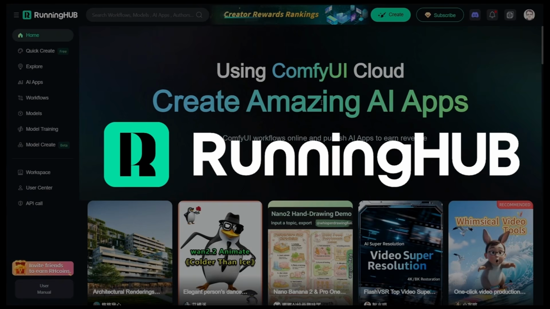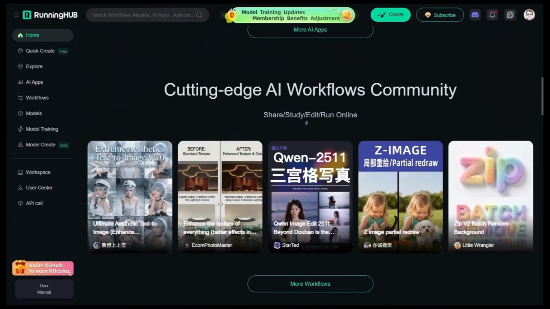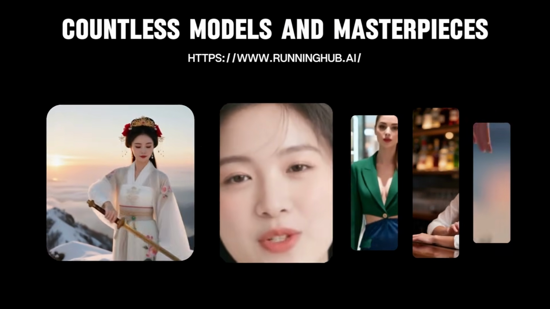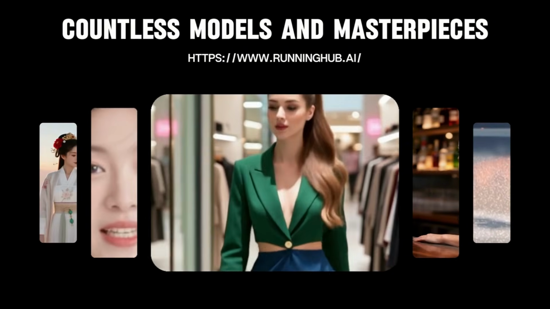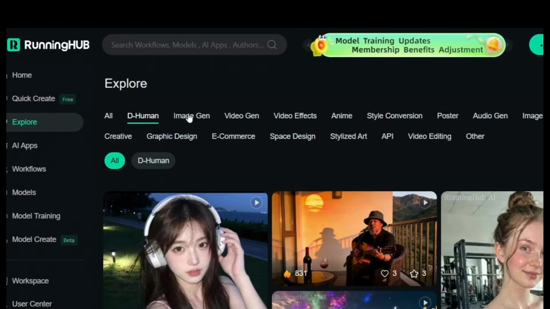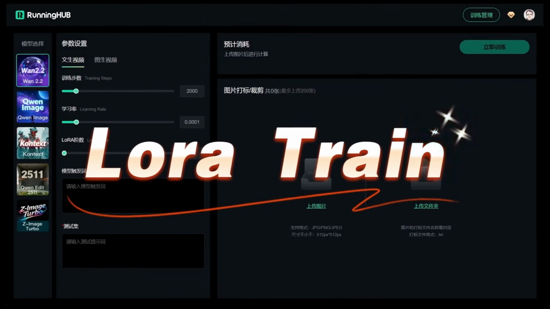To make the demo easier, I also built this workflow on Running Hub. In the ComfyUI space, Running Hub is a very capable online platform. Whenever new models and extensions appear, it follows up quickly. It also gives ComfyUI creators an online community where you can find plenty of creative inspiration and example workflows.